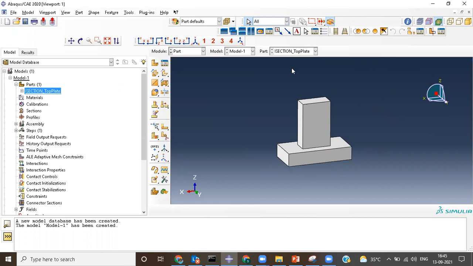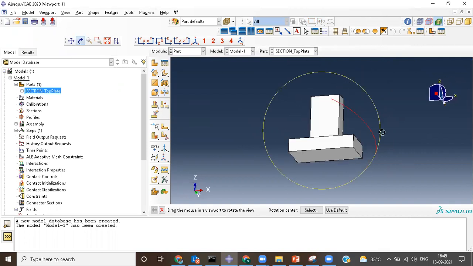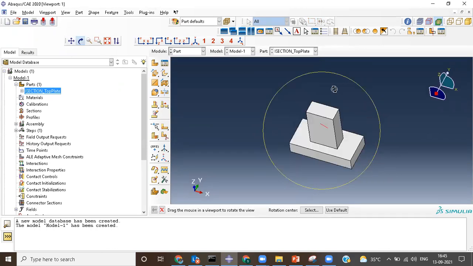Now for rotating, there is no need to always go for Control and Alt. Here you have an option called rotate view. Click on this. If you go here, it will say it's Control, Alt and mouse button 1. But if you want, you can click on this and use it to rotate and visualize the model.